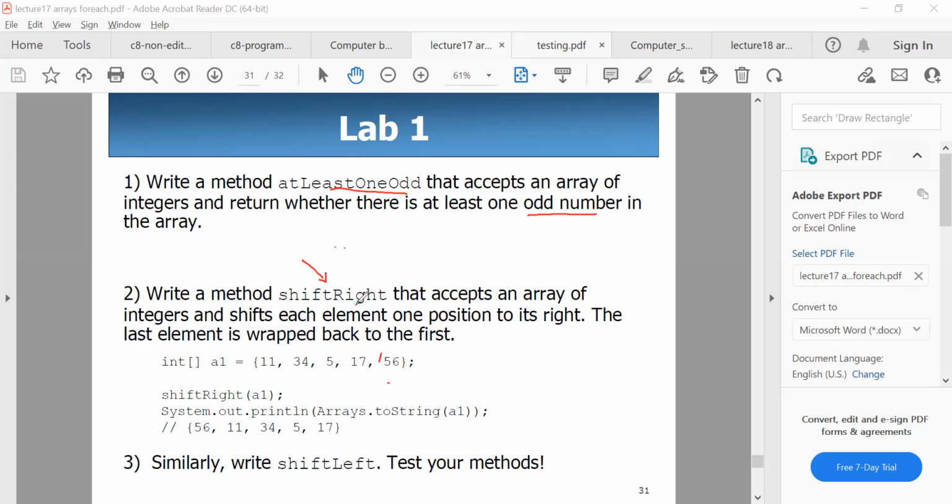Then another one is slightly tricky. He wants you to shift a list. He wants you to take a list and shift each element one position to its right, and the last element will be wrapped back to the first. So it means you need to move things in this direction.